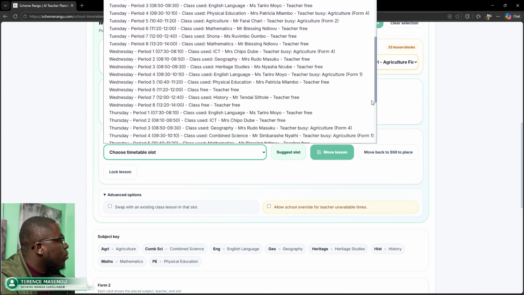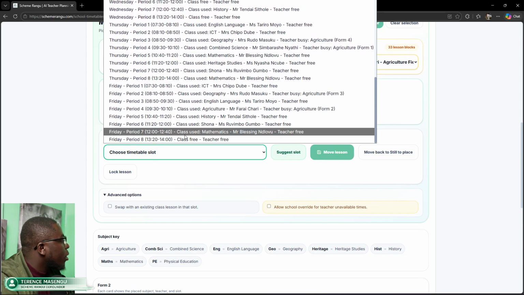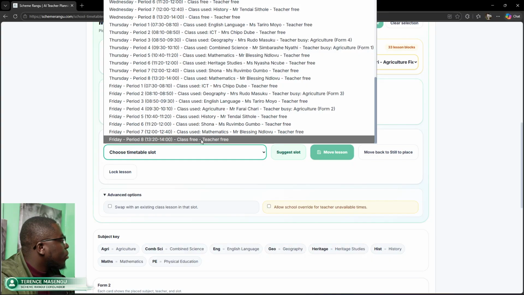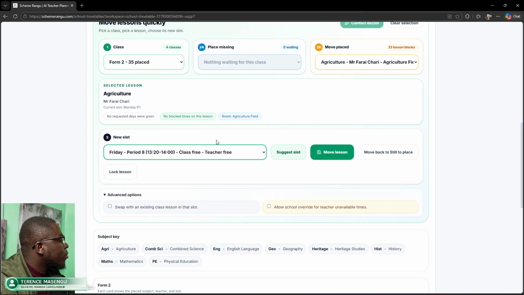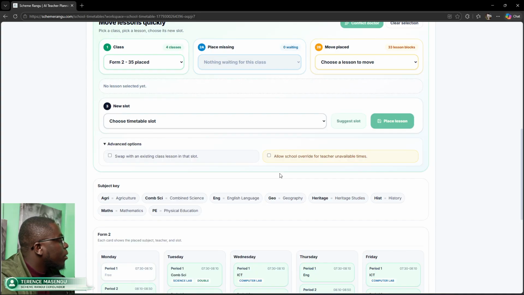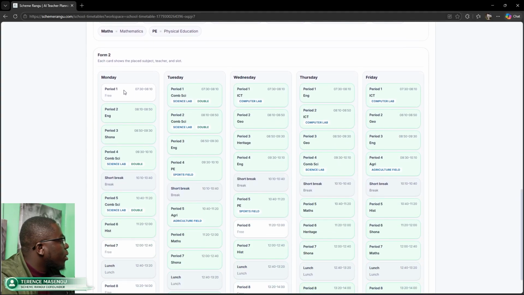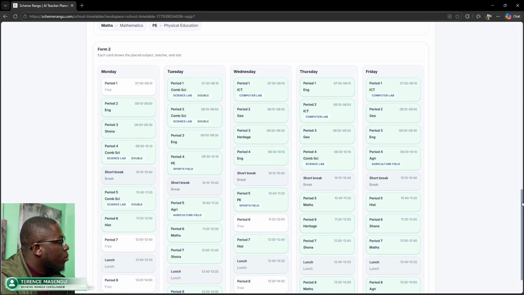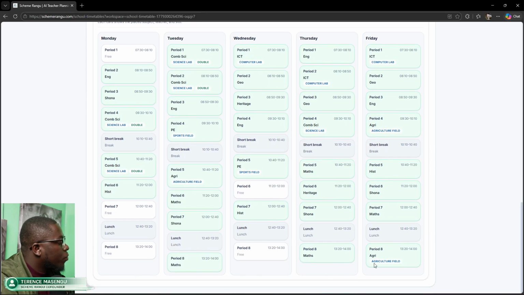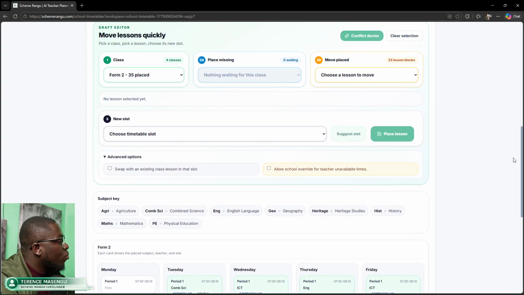I just scroll down, and as you can see, period 8 on Friday, it's telling me that the class is free and this teacher is free. So I can select it there and click on move here. So you see that a Greek has moved from Monday all the way to Friday, period 8 here, right? That's how you move, right?